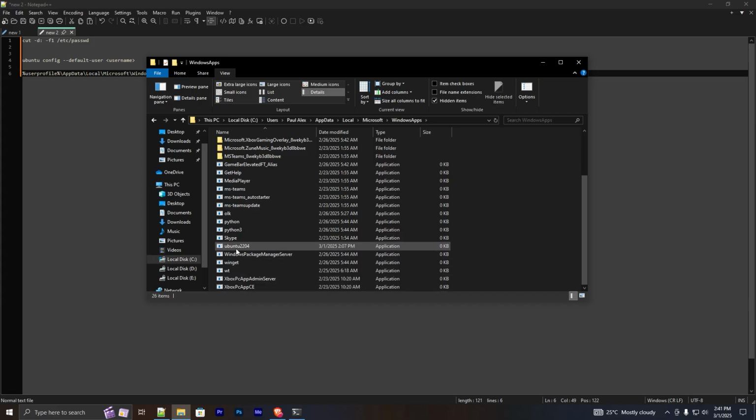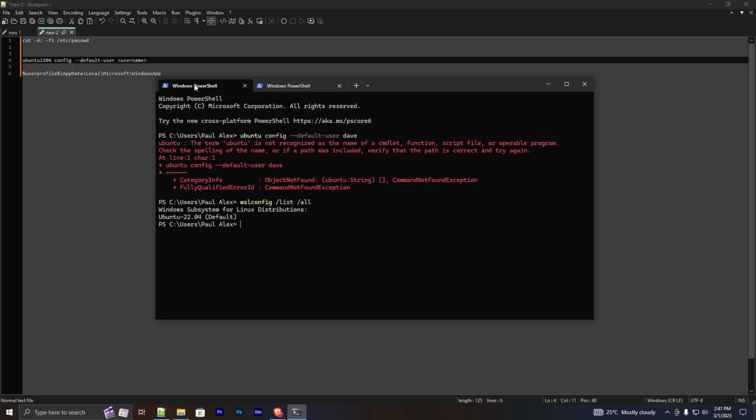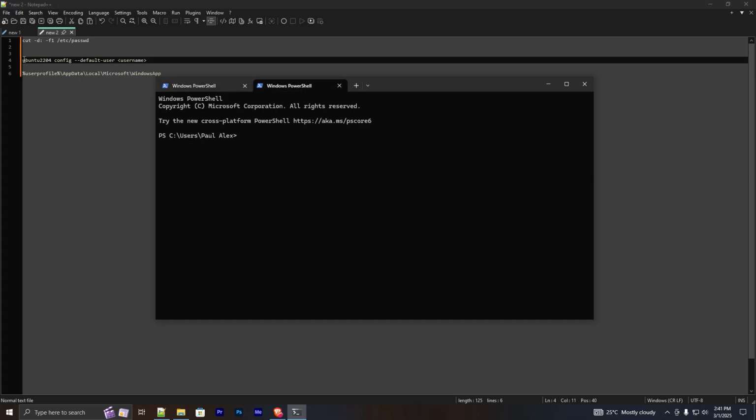Whatever name you see here should be the name you add here. In here, I see Ubuntu 2204, so I add that name here. Otherwise, you will get errors something like this: Ubuntu is not recognized as the name of a cmdlet, function, script file, or operable program. To avoid that, you have to name it like this, and you have to add the username you want to make default when opening the WSL terminal.